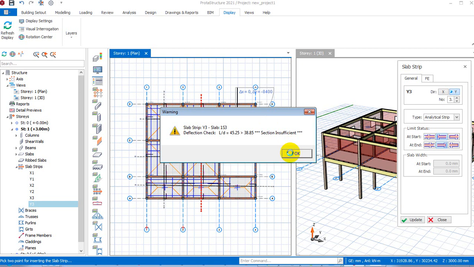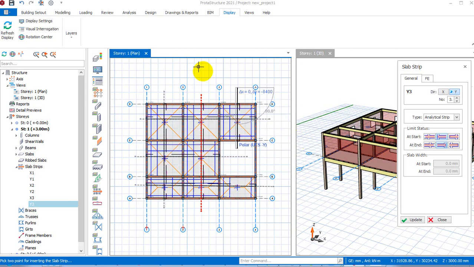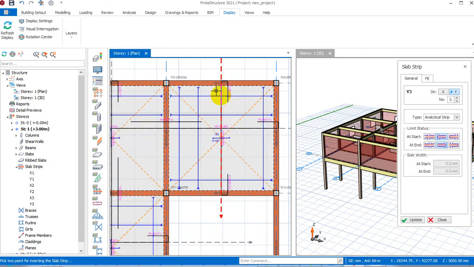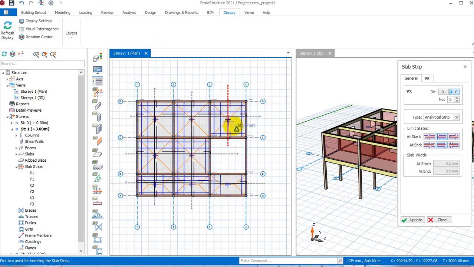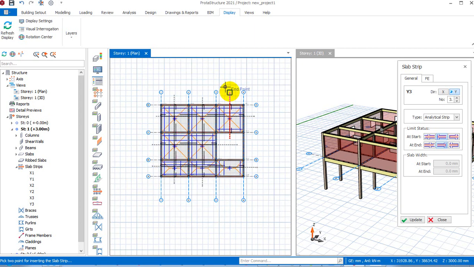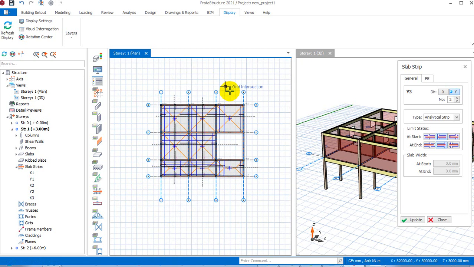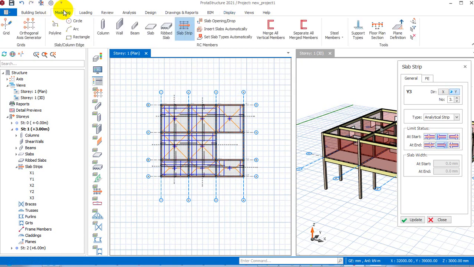Okay, so I click on OK here. What I'm going to do is to rerun this strip here. So along my Y axis, it has failed. So I'm going to delete that strip. So I just deleted it. So I'll come back to my model. Sorry, I'll go to the settings.